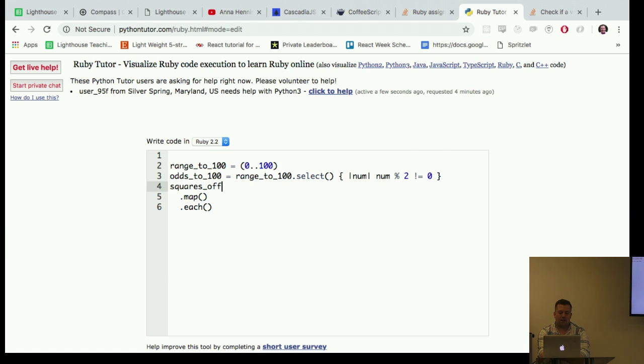Squares of odds to 100 equals, I guess, right, odds to 100 dot map, and then the block I'm going to pass to it is just going to say, hey, num times num. Right, that's going to give me a square.